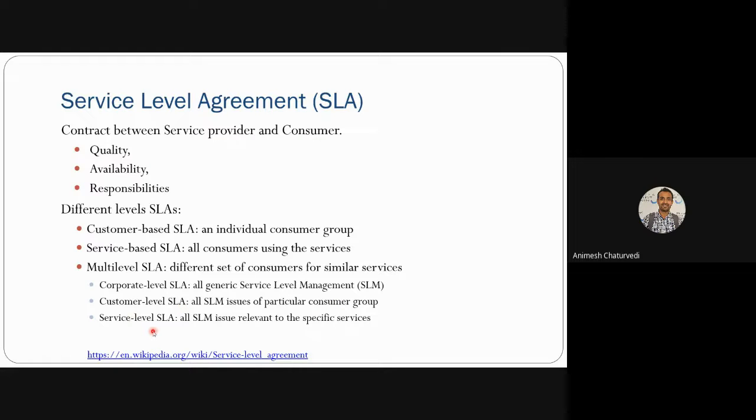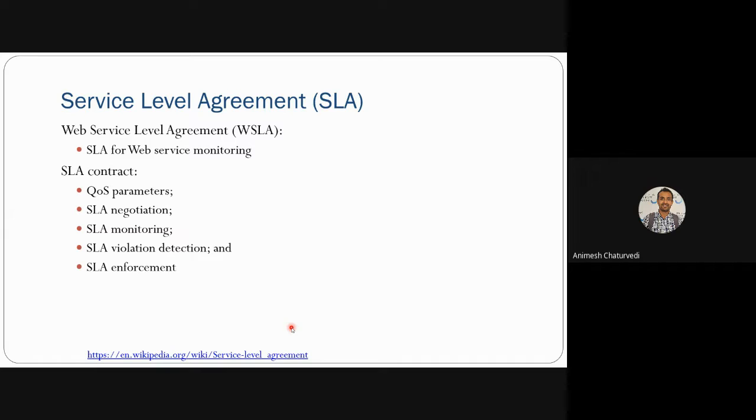Thereafter, service level agreement where the service level management issues are relevant to specific services, like Google Docs, a specific service, or Google Slides, a specific service. These are specific services that are being managed and operated. Then you have service level agreement for web services. The web service level agreement says how web services could be monitored, and all these things.